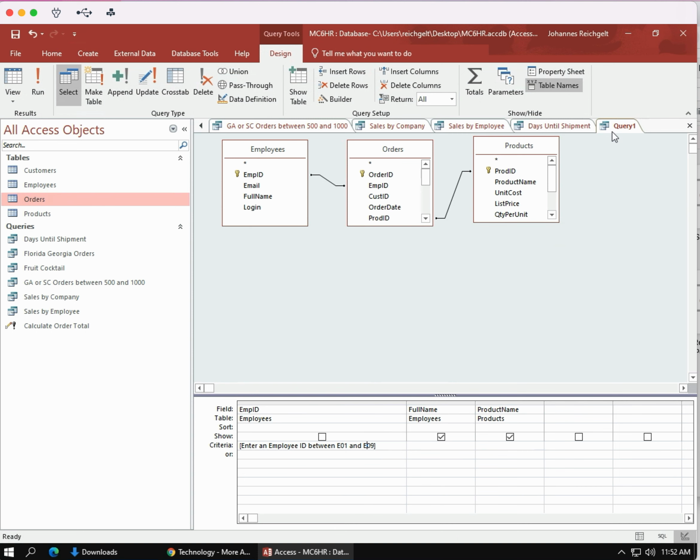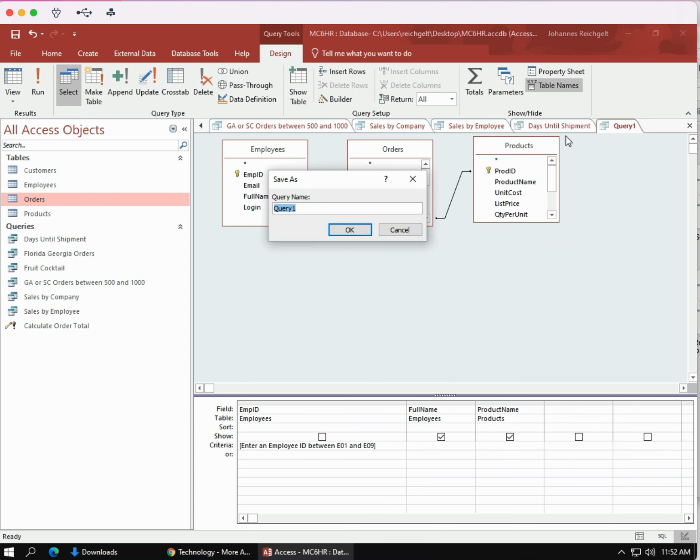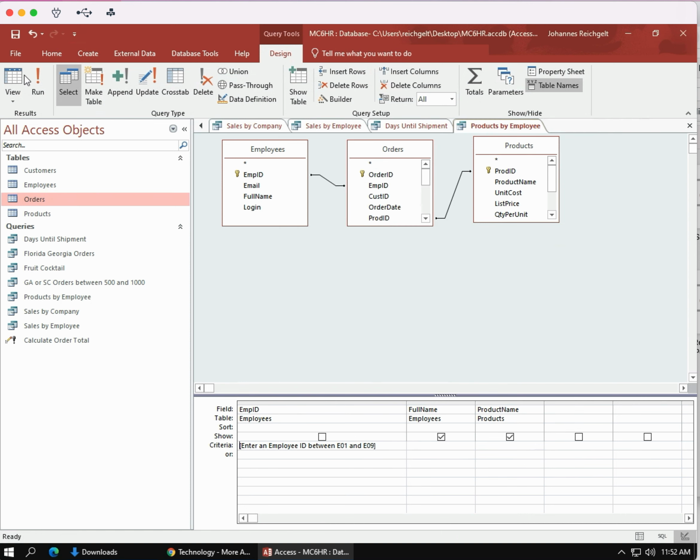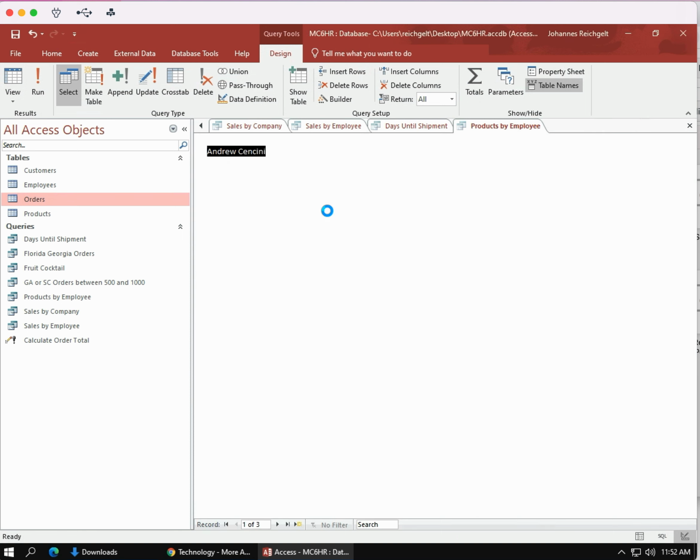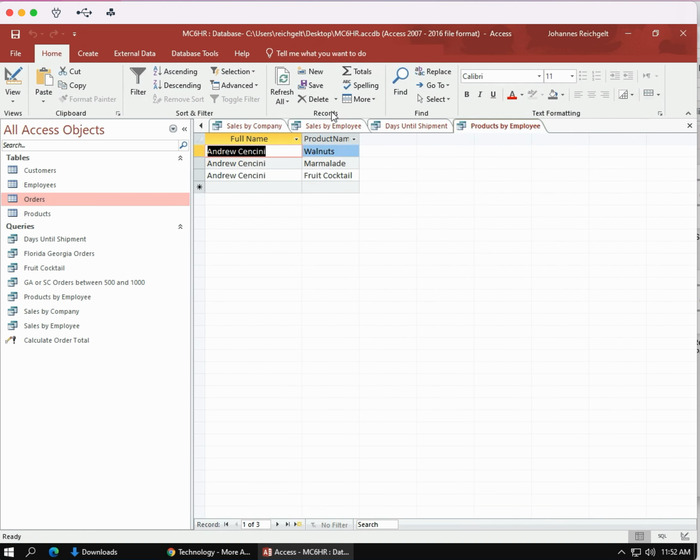So let's first save this as products by employee, and then run it. And you'll see this text box come up. I enter 02. And now what we get is all of the products that were sold by Andrew Sensini, who happens to be the employee with employee ID E02.